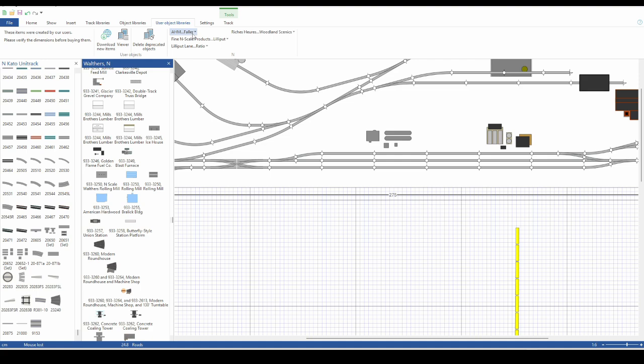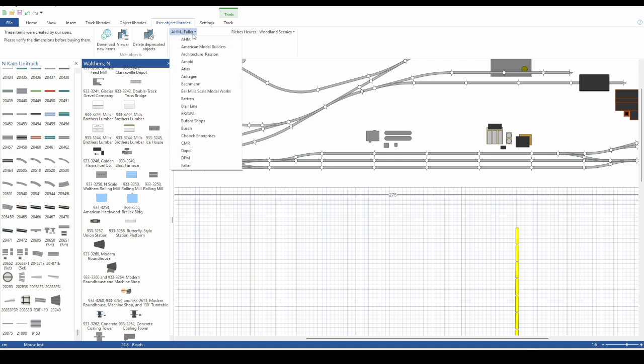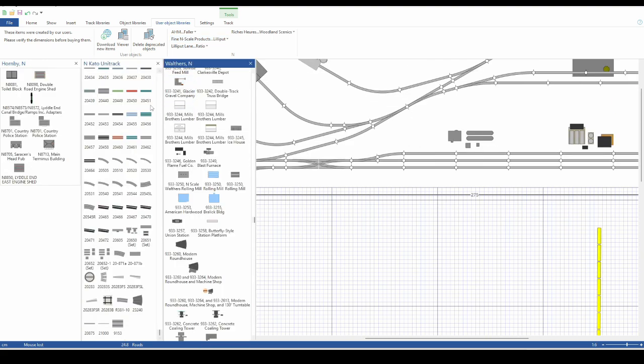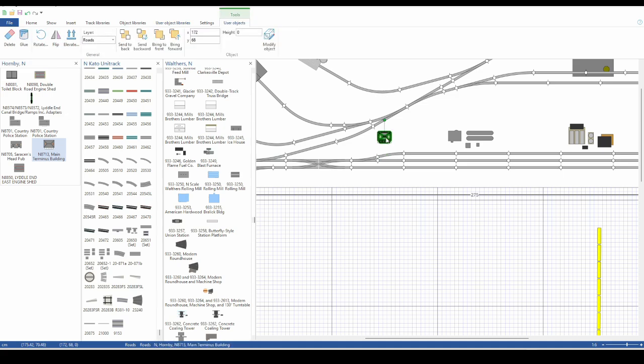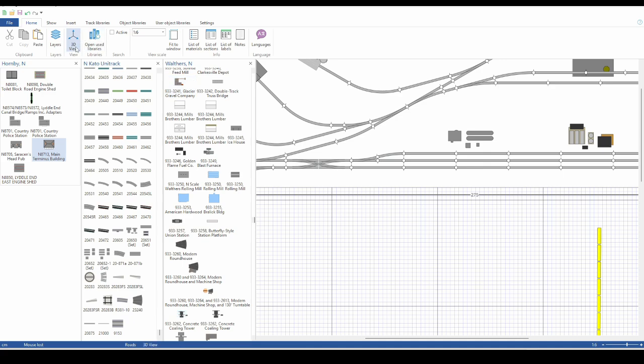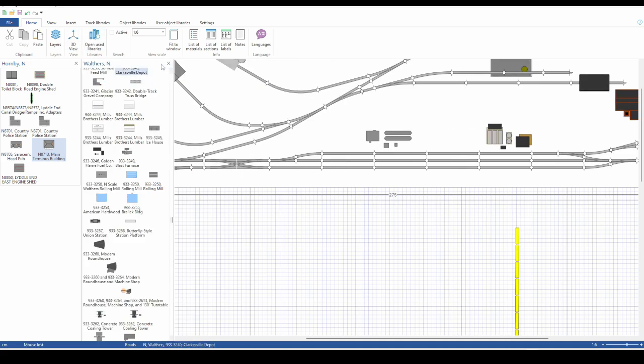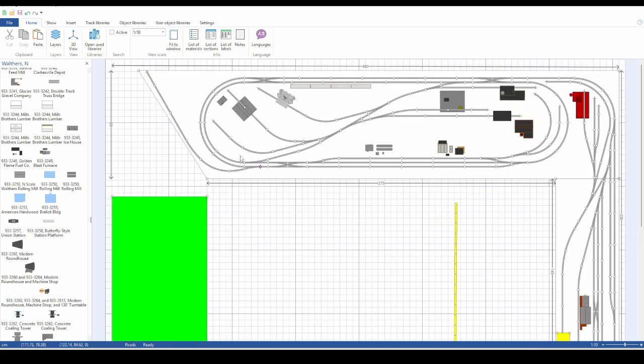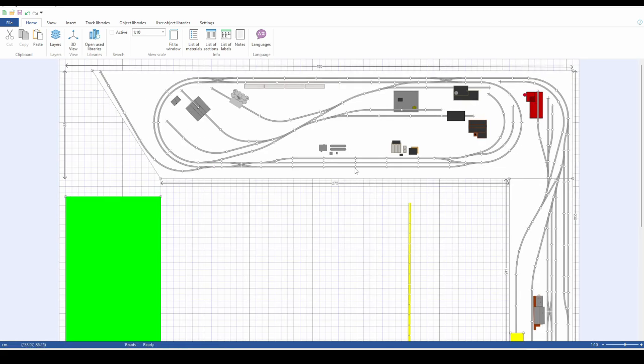Like, for example, if I say, show me Hornby, it brings up some of the Hornby range. Not as much. There's like a terminus building. Okay, you just click that and it just plops it right in. It's the correct scale. Something else I do want to show is I just clear out a couple of these things here. So if you clear them all out, you've got the full layout.